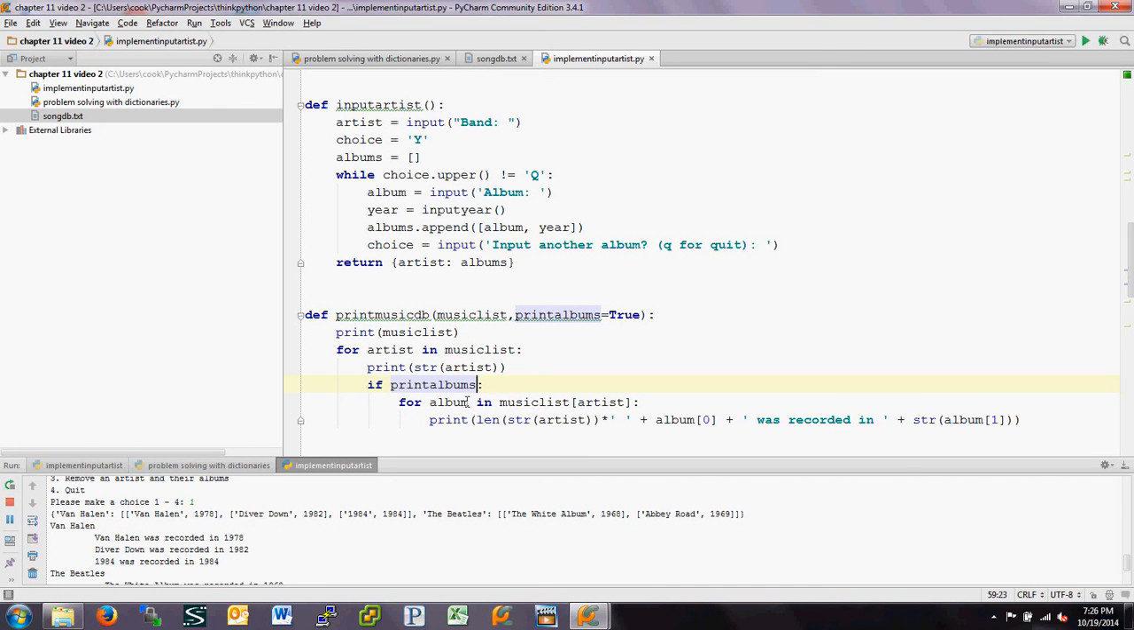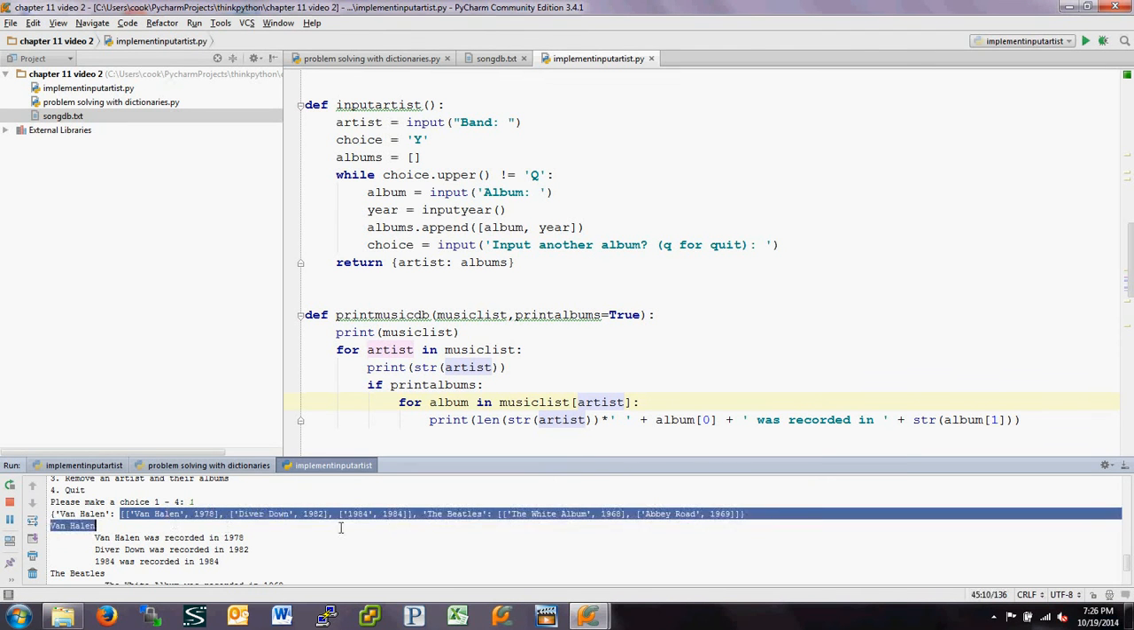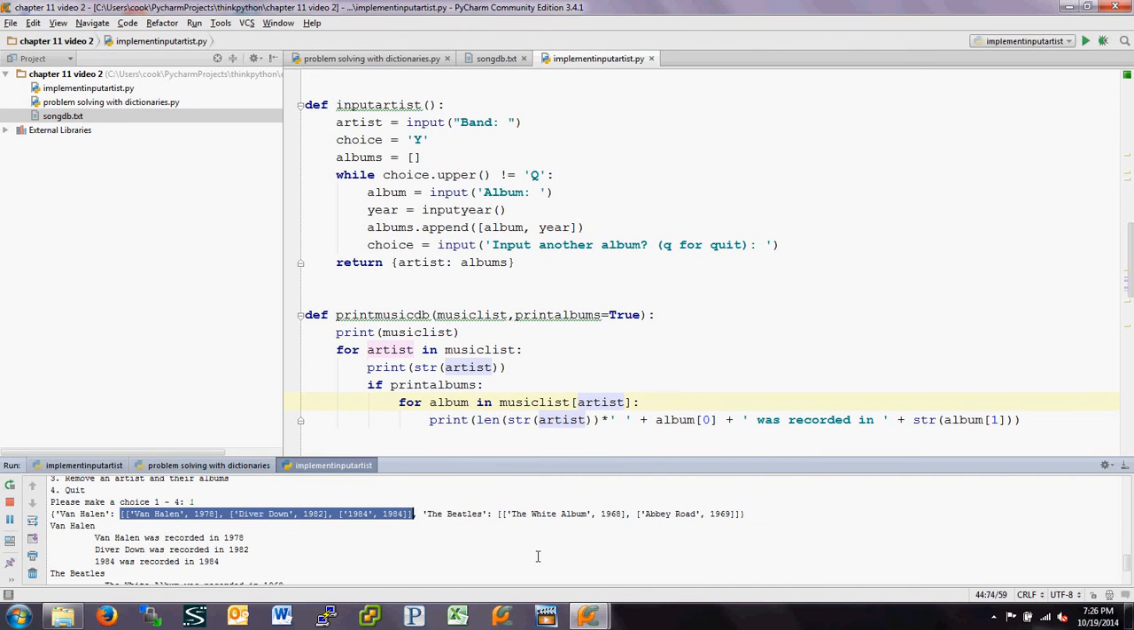If you want to print the albums out, then we're going to do for album in music list artist. So music list is a dictionary. We go on the key artist. So if the key, for example, was Van Halen, then the value is this list right here, right? So that's the list of albums. So we're saying for each album in that list. So the first album in that list is this list right here. All right, it's a list of lists.